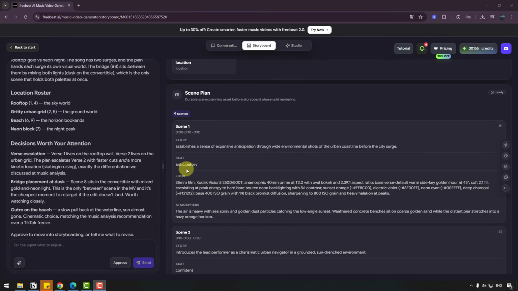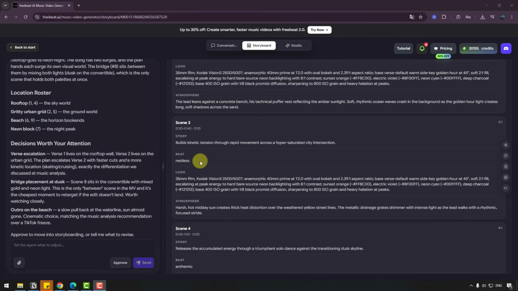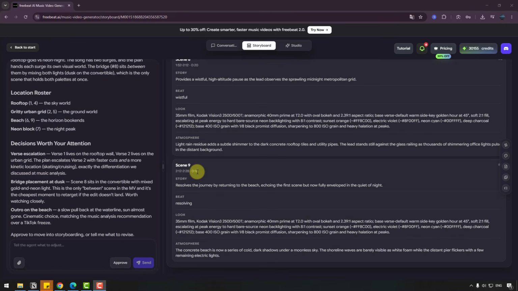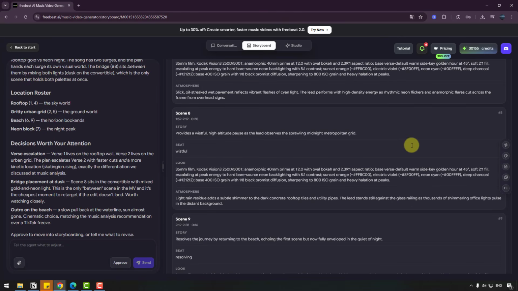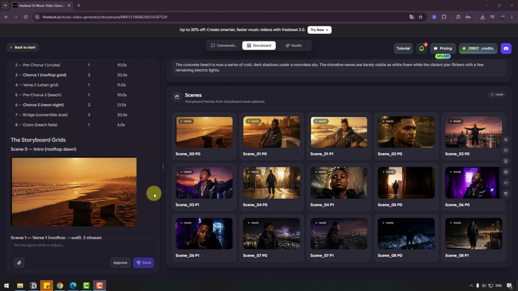This is story, beat, look, and atmosphere. So this is scene 1, scene 2, 3, 4, 5, 6, 7, 8 and 9, and we can right here change any scene or change any character looks, but for me all is good. Also we can see camera lens here, 35mm film and color codes and all details. So click approve. So guys, our storyboard grid is ready.